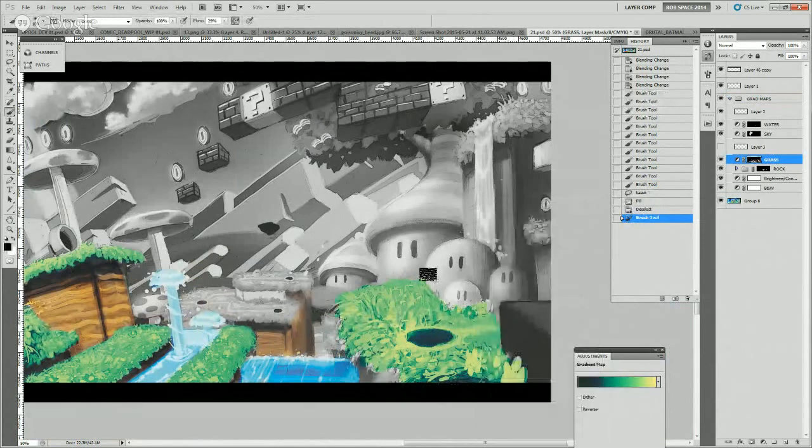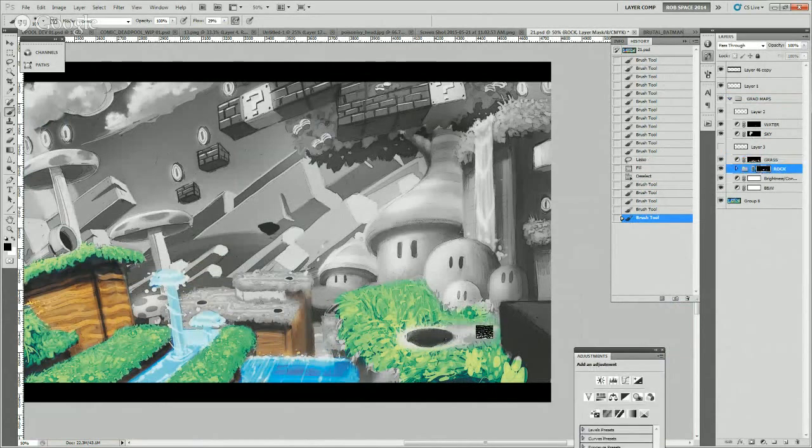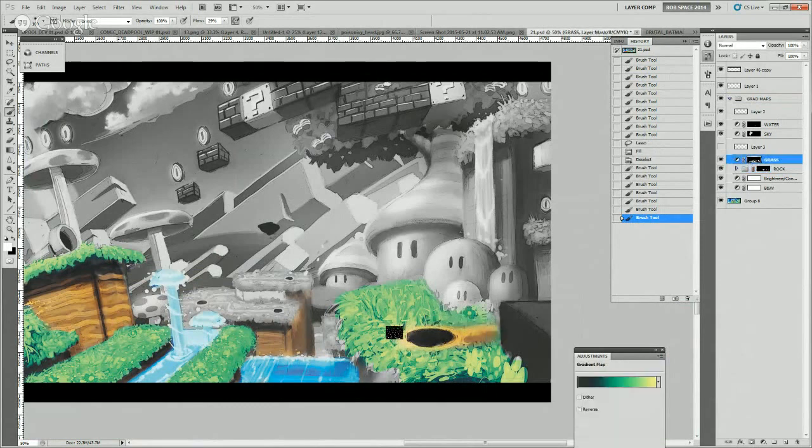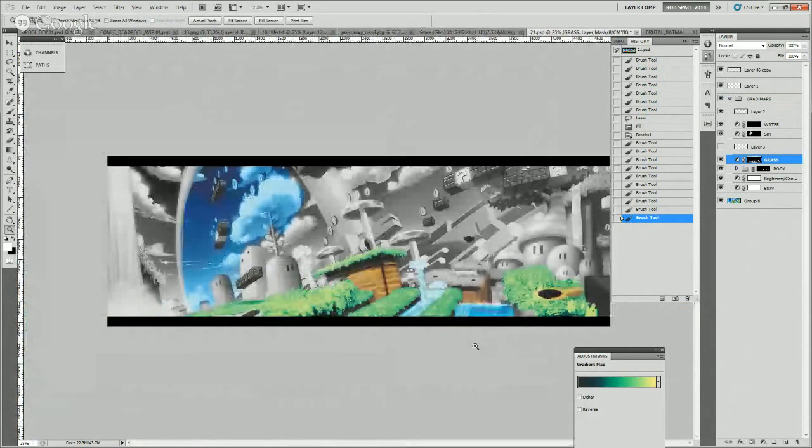Take your airbrush tool and just fade out the edges. And then paint in, you can blend in between the two, right? And look at that. I mean, that's a damn good way to start. And then you can just build on top of it.